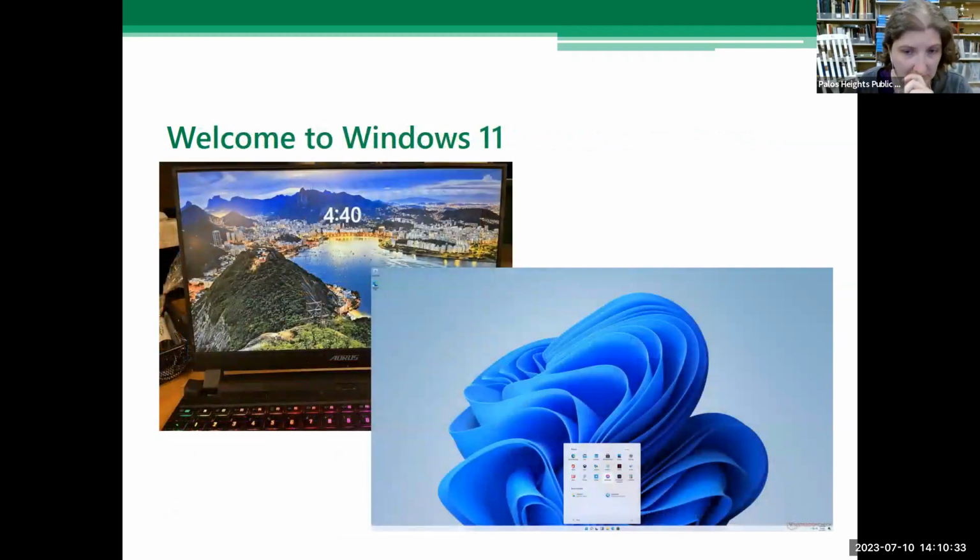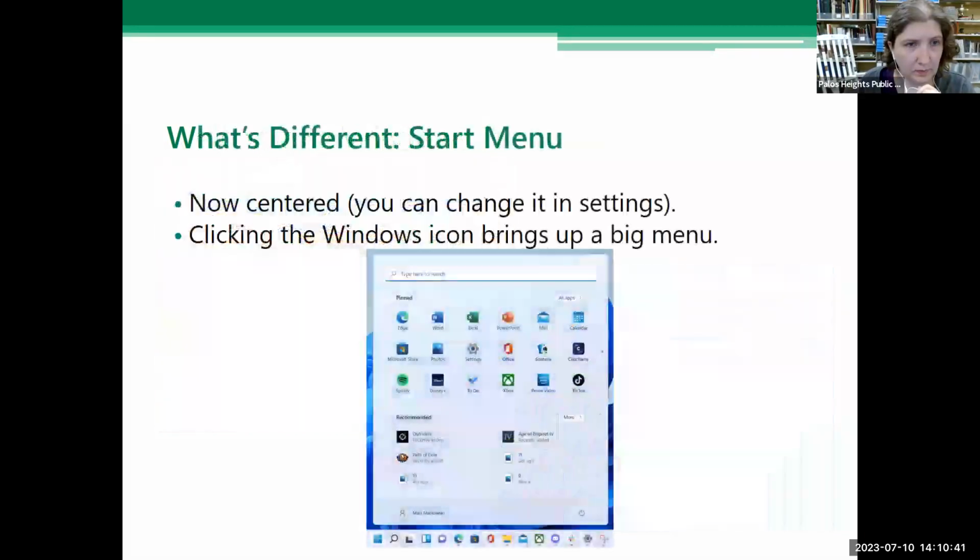And then that's what it will look like when it first opens up to Windows 11. And so what's different when you first open up Windows 11? You will see most things are now centered on the screen. And clicking the Windows icon will bring up a big menu.